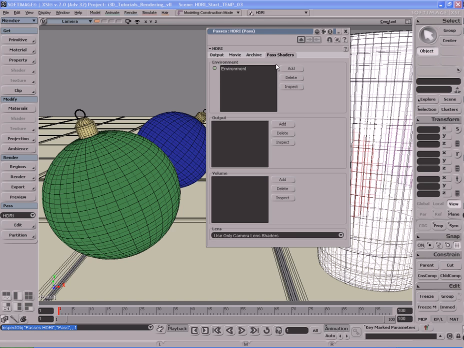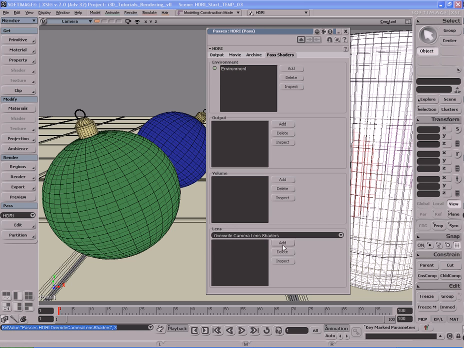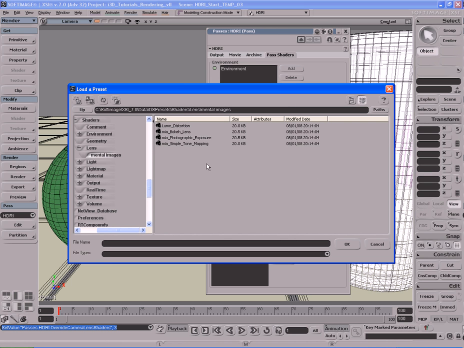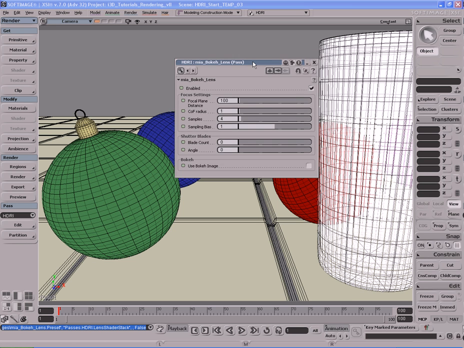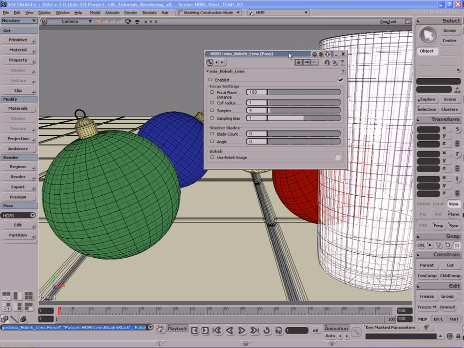Now if we go to pass shaders, all we have now is an environment shader. What we want to do is come down here to the lens shaders and switch from use only camera lens shaders to overwrite camera lens shaders. And we're going to go to add, and now a browser will open up, and what you want to do is select this MIA Bouquet lens. Okay, so let's select that one, load it up, and open up its PPG, see what we have here. Let's lock that down.